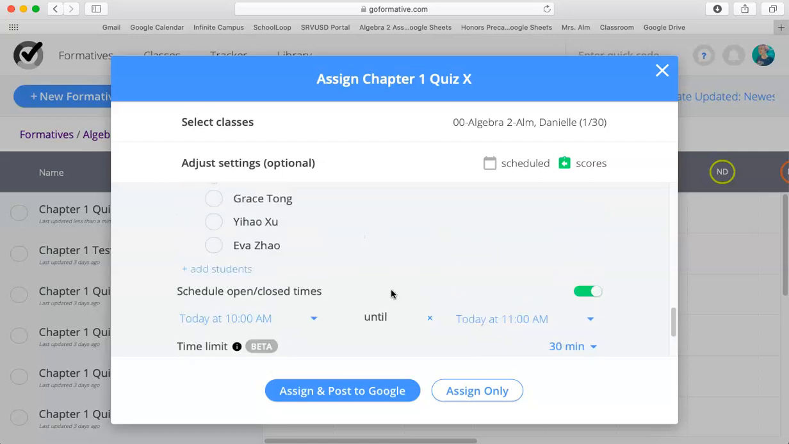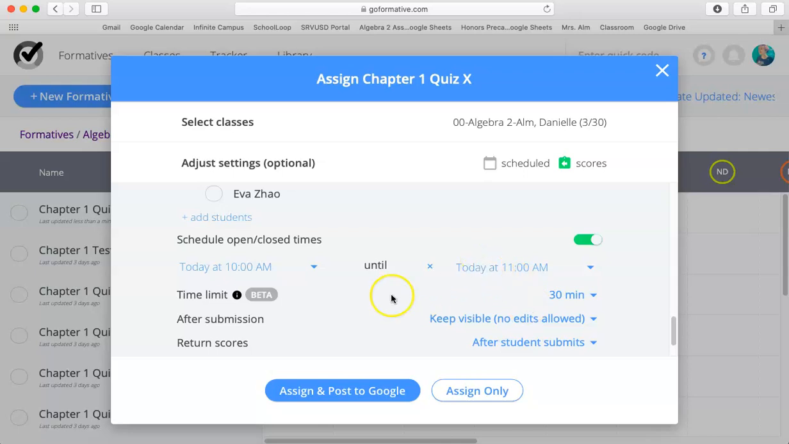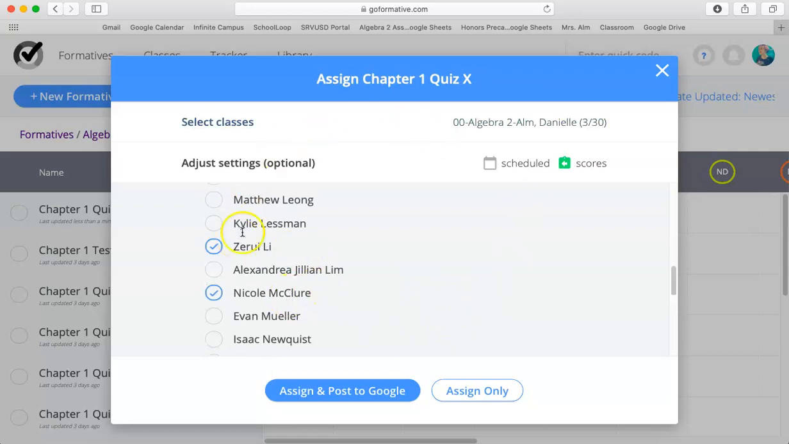And now I can assign and post, and now this is assigned with extra time just to that one student. I could add more students to this if I want, but like I said, I'm not going to be able to adjust these times or the time limit for each kid unless I make a new clone, and I do it that way. So hopefully this helps answer some questions.